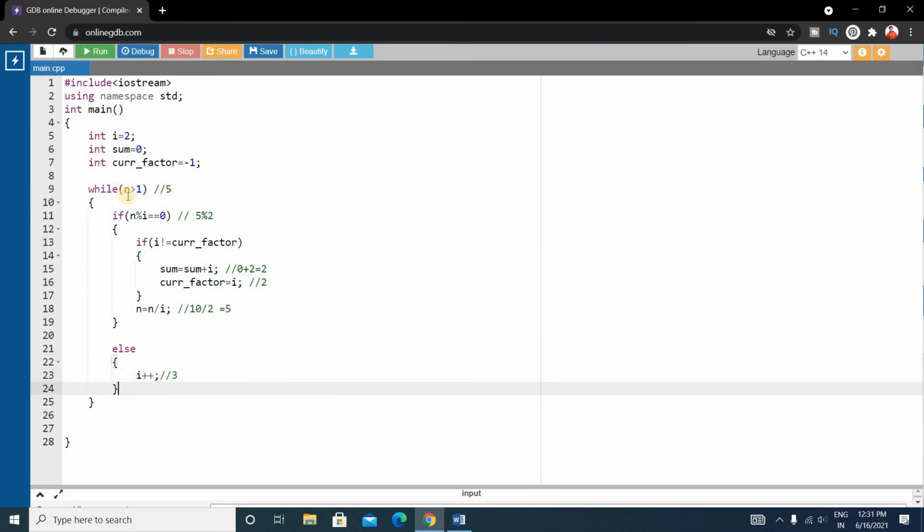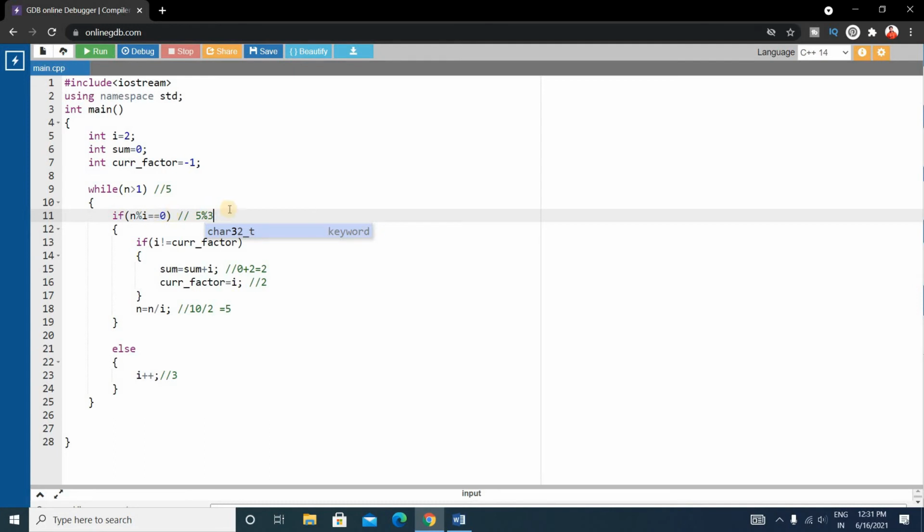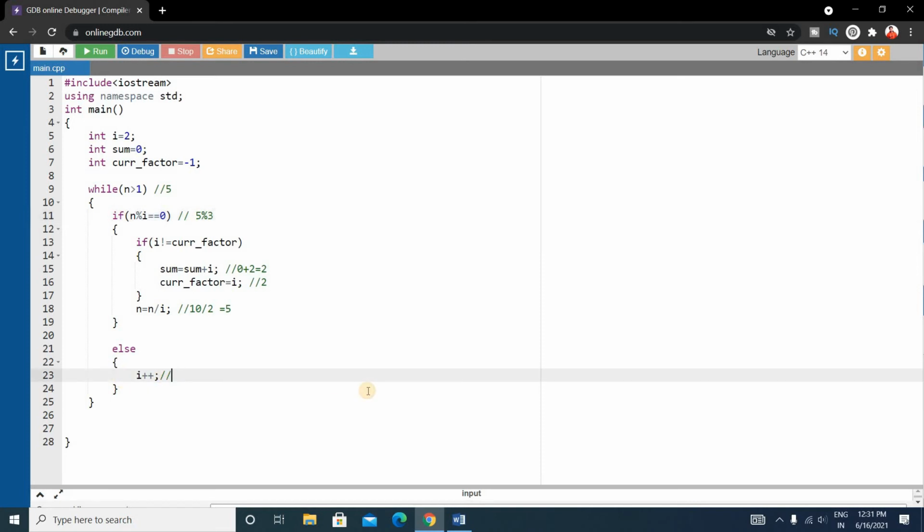Now we'll go to the while loop and check if n is greater than 1. Our n was 5, so 5 is greater than 1. Now we'll check if n % i equals 0. n is 5 and i becomes 3. So 5 % 3 equals 0? No, 5 is not completely divided by 3. There will be a remainder, so we'll not execute this if condition. The else condition will be executed, and the i value will be 4.